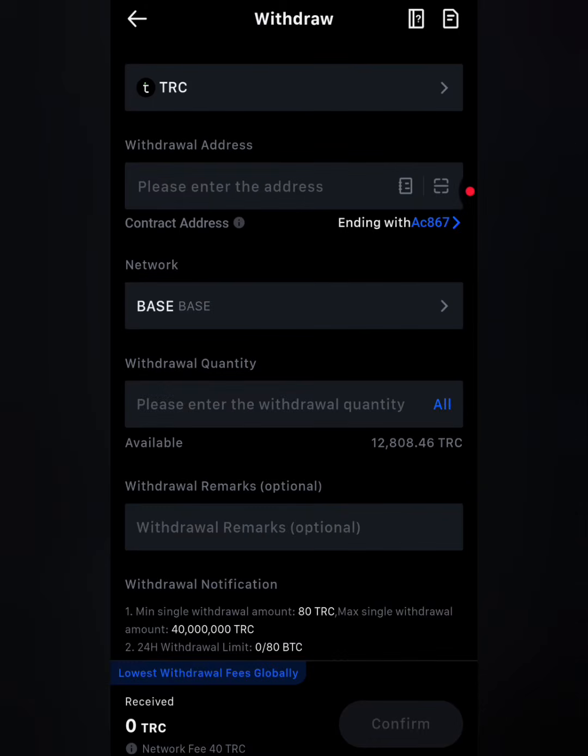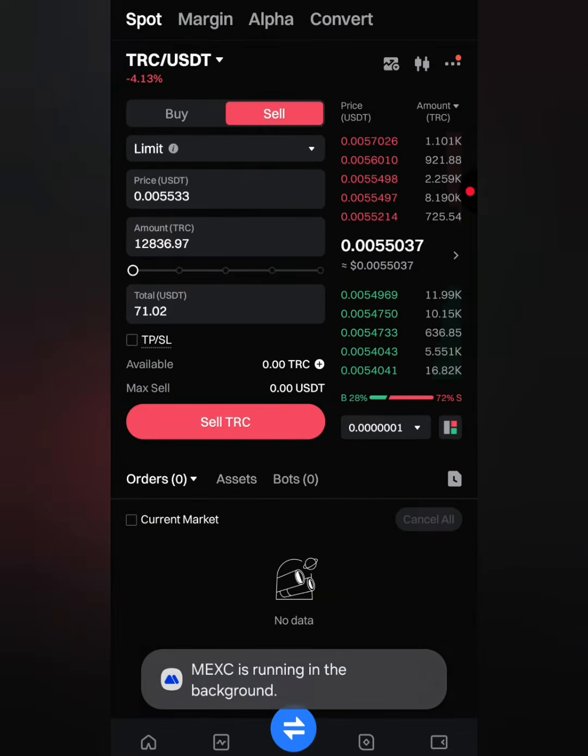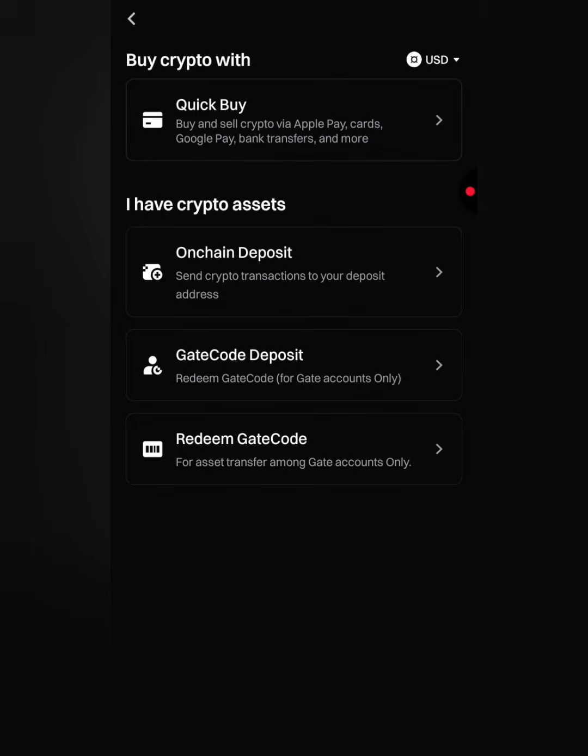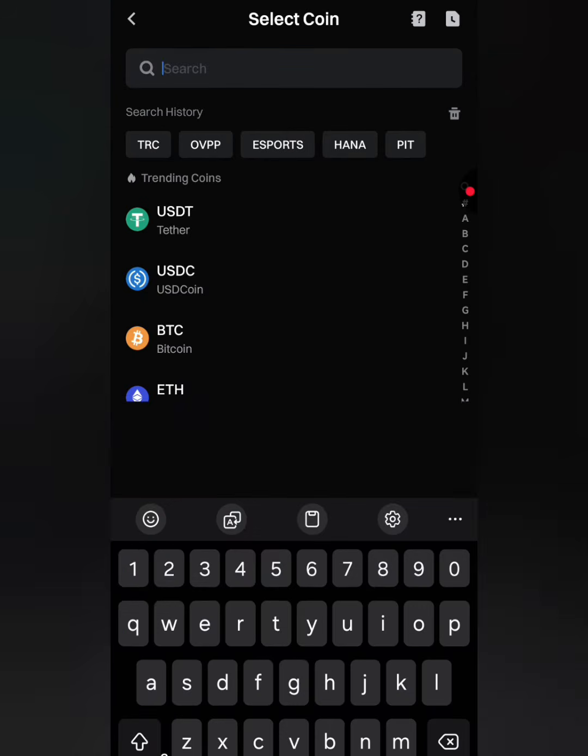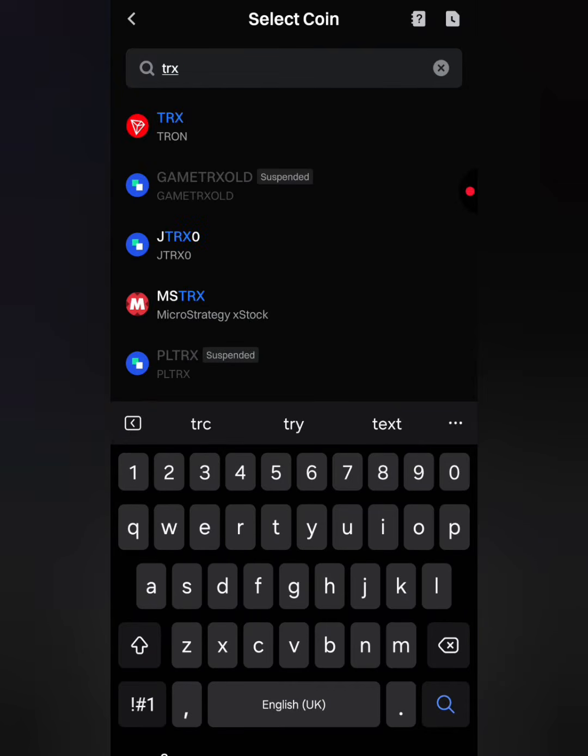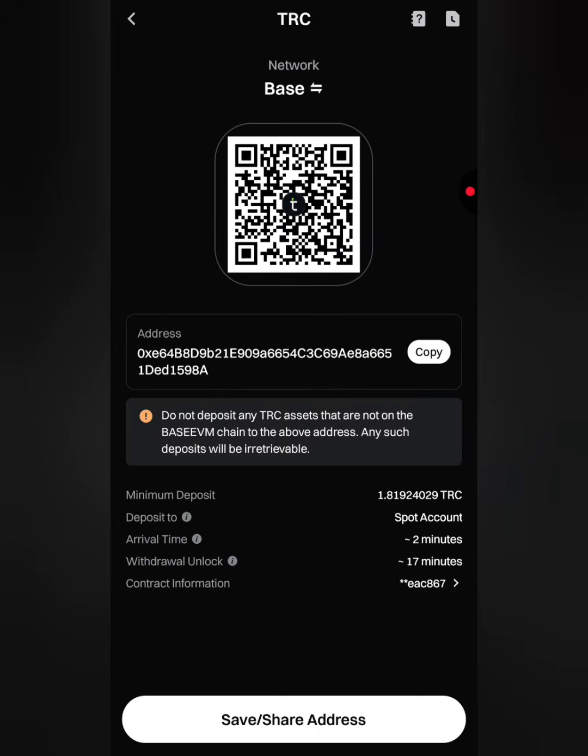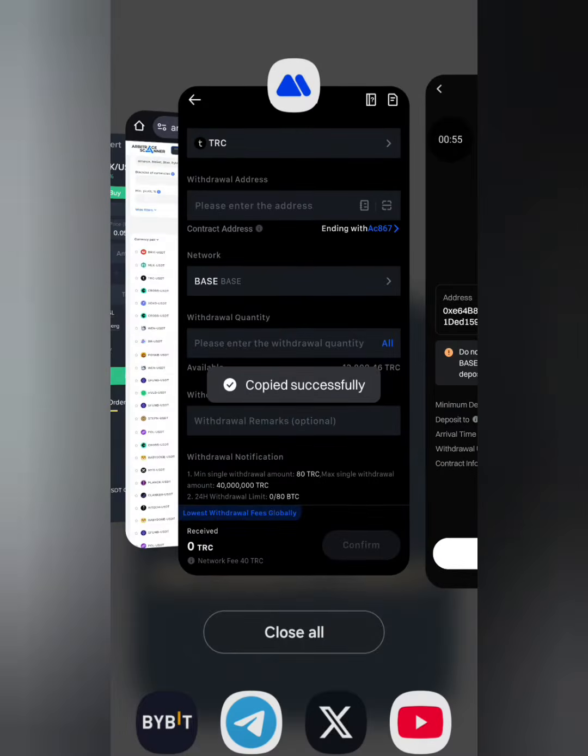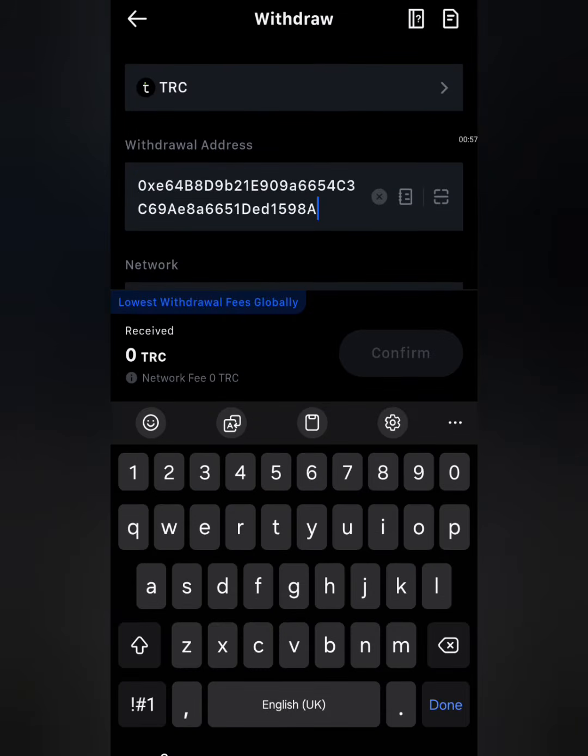All right, so right now, I'll head over to my Gate crypto exchange and I'm going to copy my TRC wallet address from Gate. Okay, so I'm just going to search for TRC right here. Right, so we have it here and I'm going to copy the wallet address. You can see it's using the Base network also. Okay, so I'm going to come here and I'm going to paste it right here.